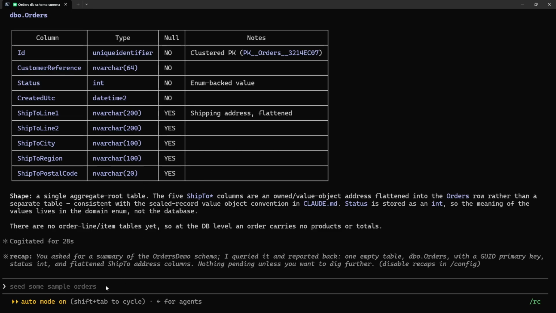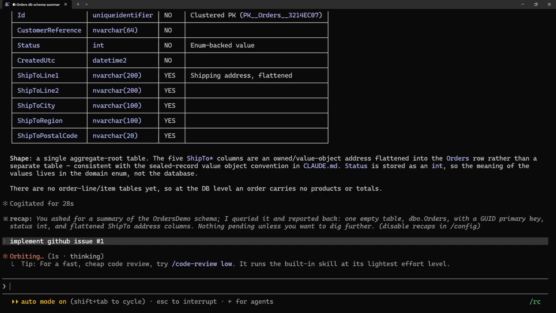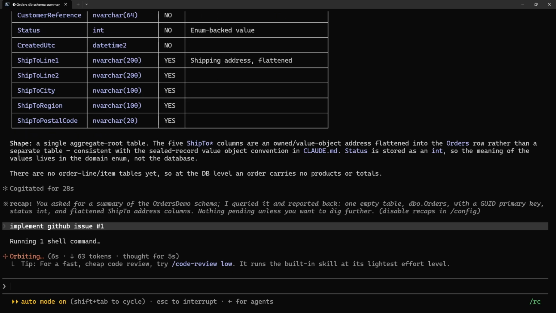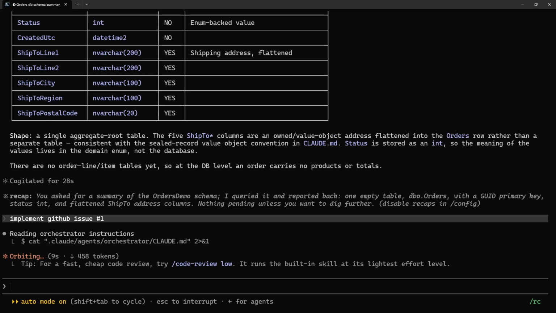And it's a fairly simple, straightforward table. So what we want to do is do the same thing that we did before. So we want to implement GitHub issue number 1. So this time, instead of a single agent working on the GitHub issue, we're going to have a series of agents. We're going to have an agent that plans, an agent that delegates, one that writes the domain code, one that writes our application code and handlers, one that writes tests, and one that does a full review of everything else that all the other agents have done and doesn't touch anything else at all.